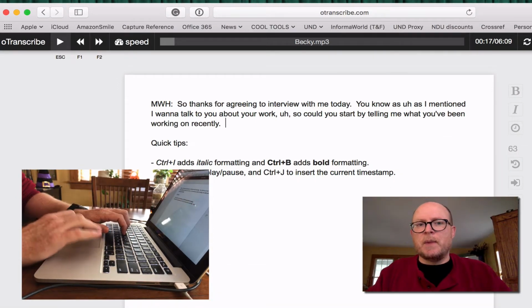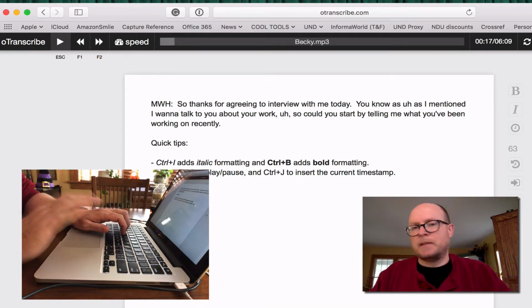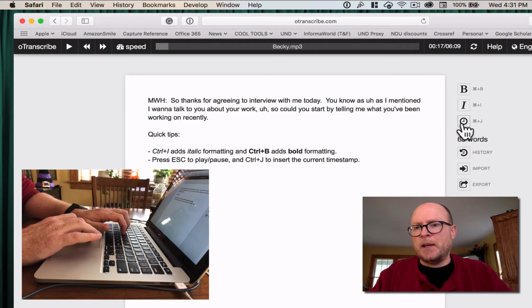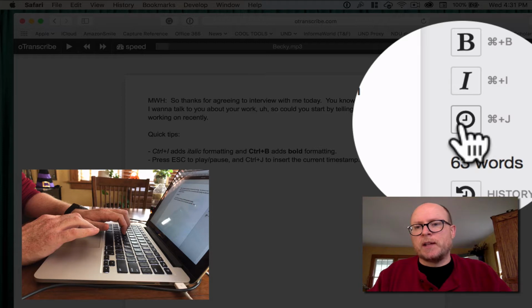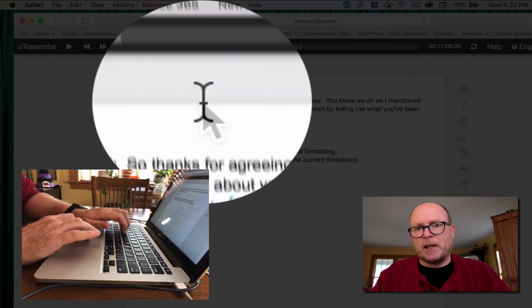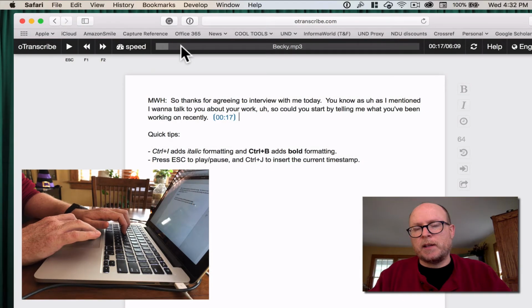One nice thing about oTranscribe that's the same in HyperTRANSCRIBE is you can put in time codes. In oTranscribe, there's a little icon over here that if you just click it, it'll insert a timestamp that corresponds with where you are in the audio recording.